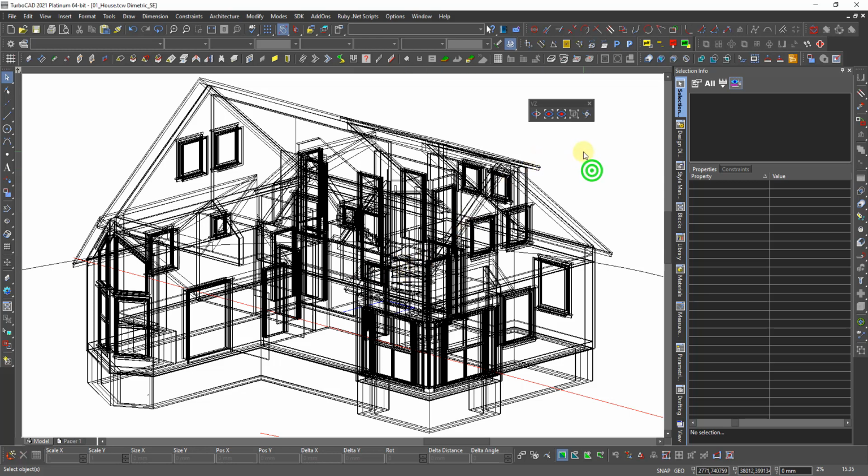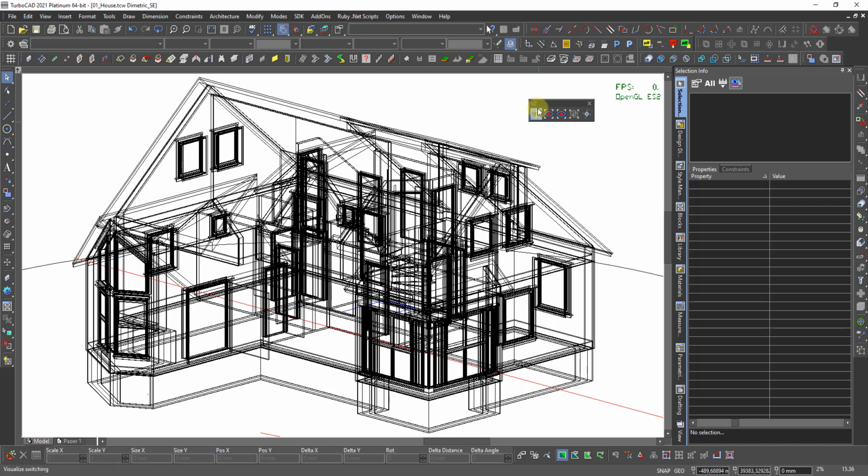And there's a new tool. This is for me the new big thing with TurboCAD in 2021. So I think I can show it. Very simple. This is normal, and I switch over with this to visualize. Now you see how this is coming up.